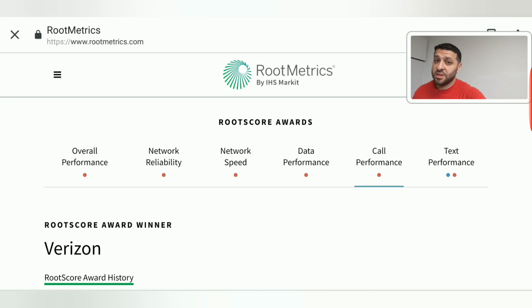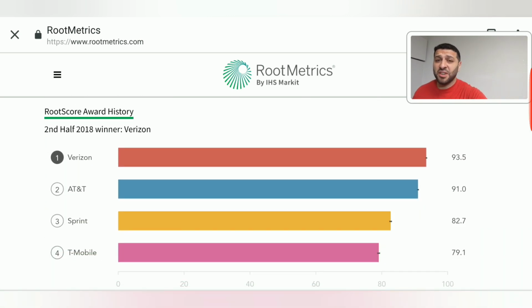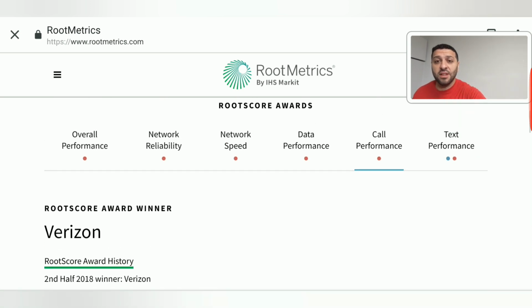Call performance, which still matters to me, in my opinion. There are some huge discrepancies there in call performance. Verizon in first, AT&T in second. They're not too far off. Sprint really far behind in third, and then T-Mobile even further behind in fourth. Not sure what's going on there with the calling testing and the performance.